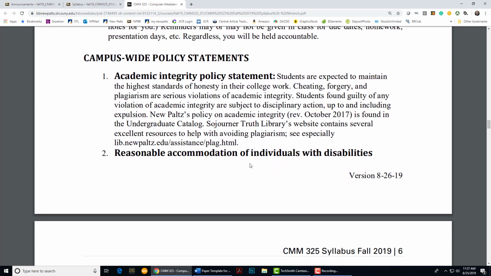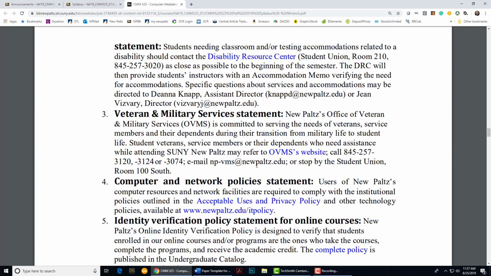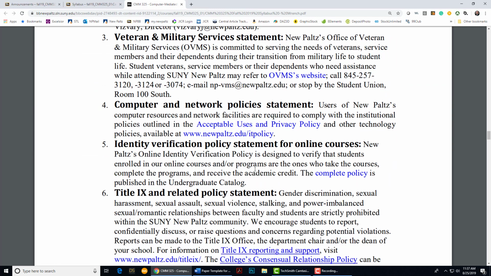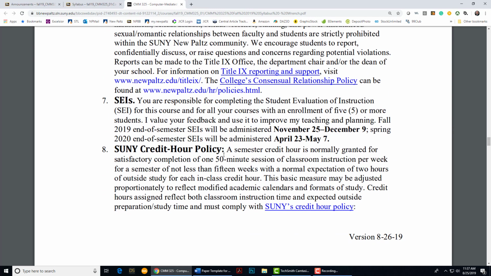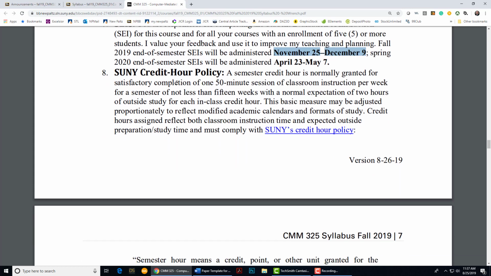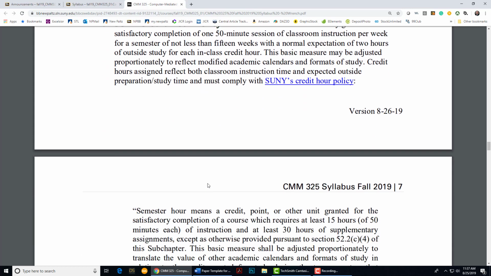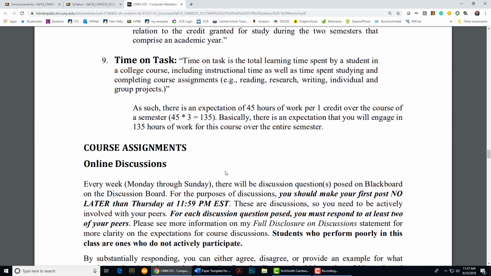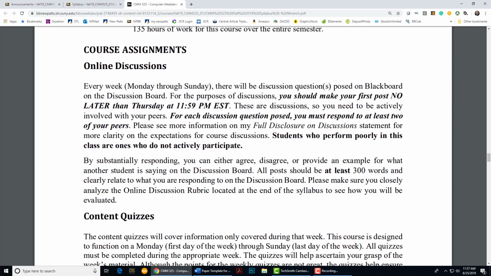The next section is campus-wide policy statements. You're probably used to seeing these because all of these are required to be on every syllabus that you see across campus. So if you haven't read through that, I do highly recommend looking at it. One thing to point out is that for this semester, the SEI, the Student Evaluation of Instructions, will be administered November 25th through December 9th. So keep that on your calendar. And then, of course, there's the SUNY Credit Hour policy, which we explored a little bit more in detail above.